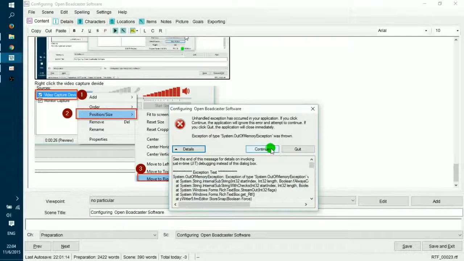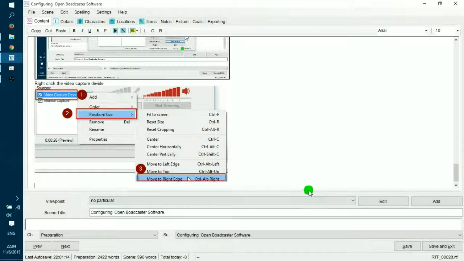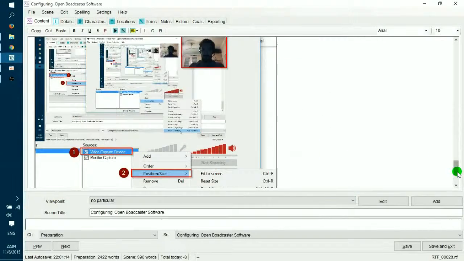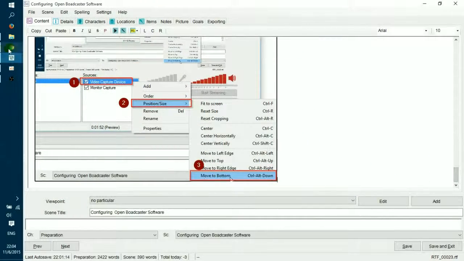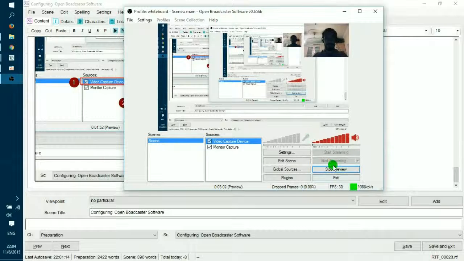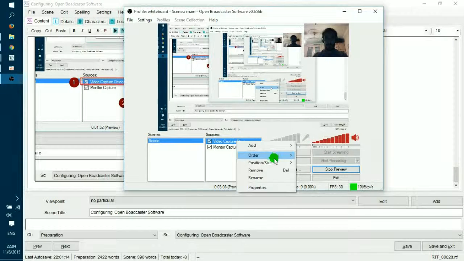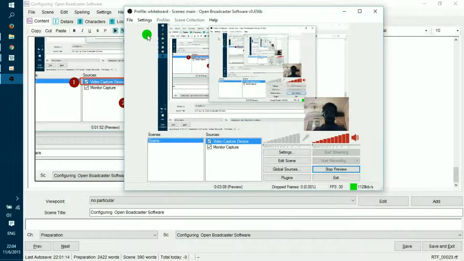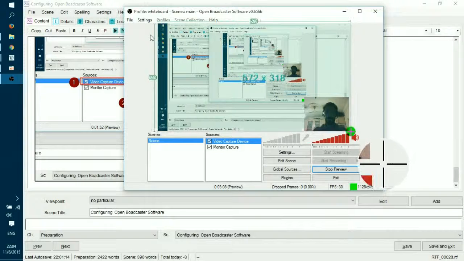And here we go, you see? System out of memory. Great, just great. Yeah, continue. I heard it the first time. And of course we are going to move to bottom. And now we are completely cool. And we can close.